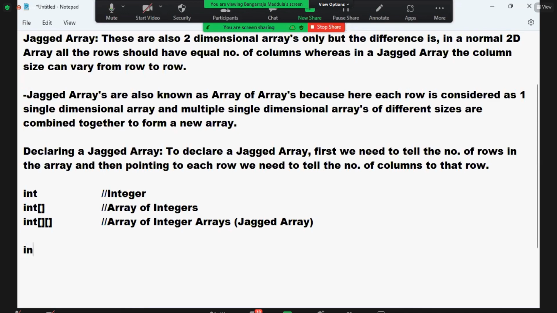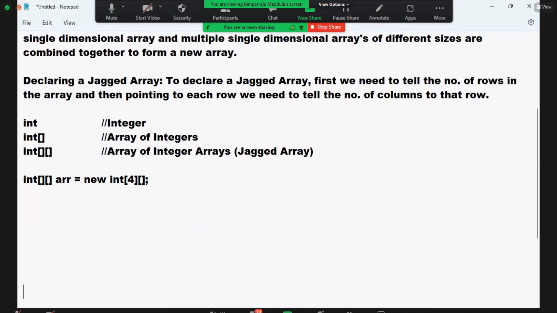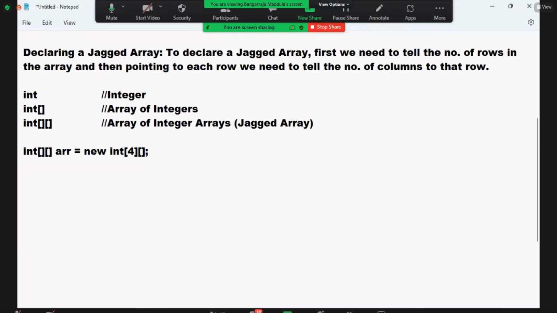Okay? Watch it. int[][] arr = new int[4][]. Watch it here. I said only the number of rows. That's what I said. In your initial declaration, we can only tell the number of rows. Now I specified the number of rows. How many rows? 4 rows. Now you're required to point to each row and tell the number of columns. How to point to each row, sir?